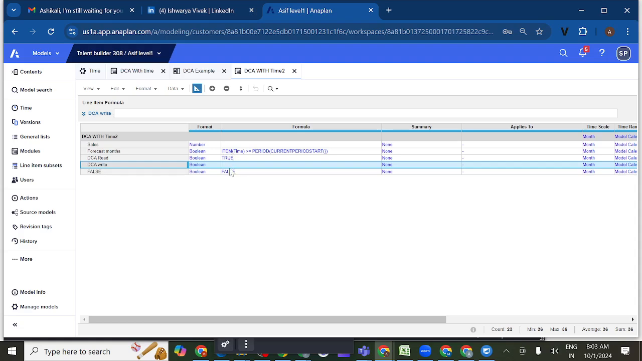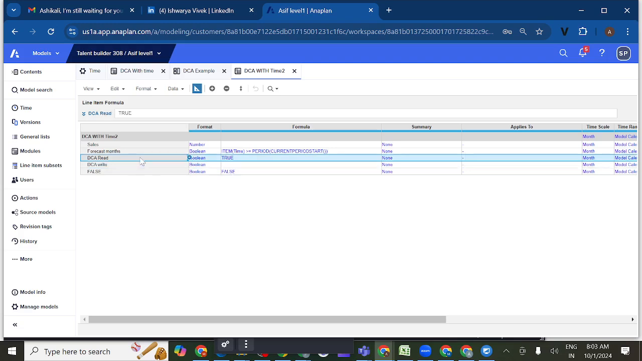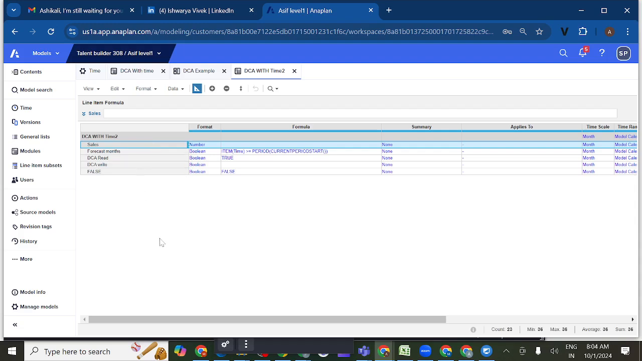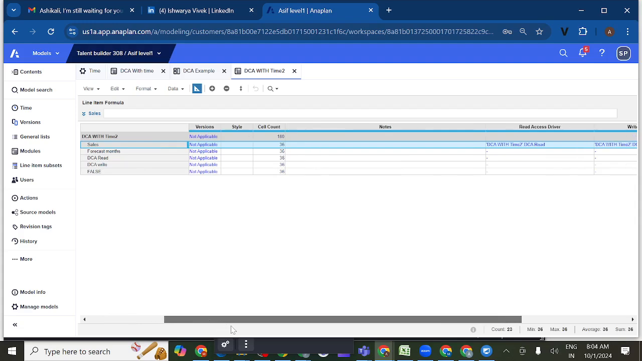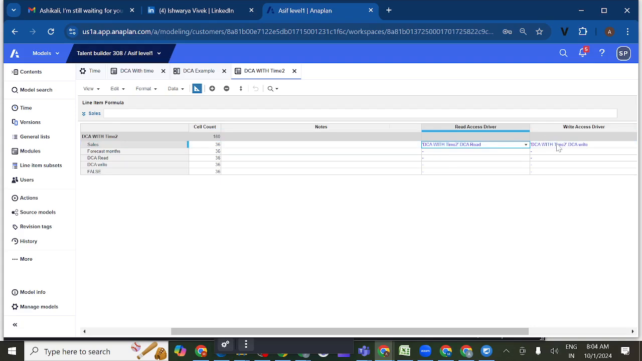So if I run these actions, and this should be for DCA read, we need it to always be true. That is the reason we have given the formula as true. So that's it. We have applied this DCA read and write in the sales line item. We have created everything, but if we don't apply DCA read and write here, nothing will happen. DCA read access driver and write access driver. So we need to give those.